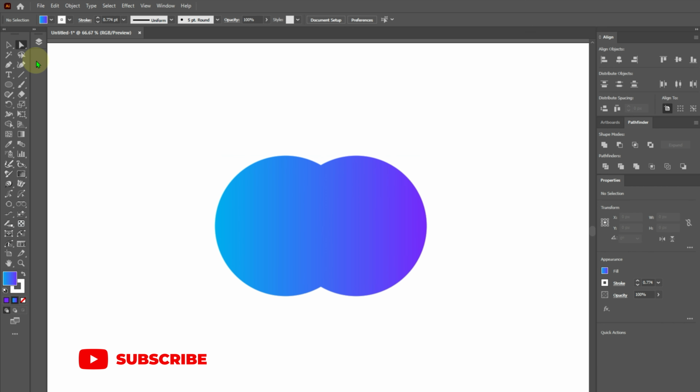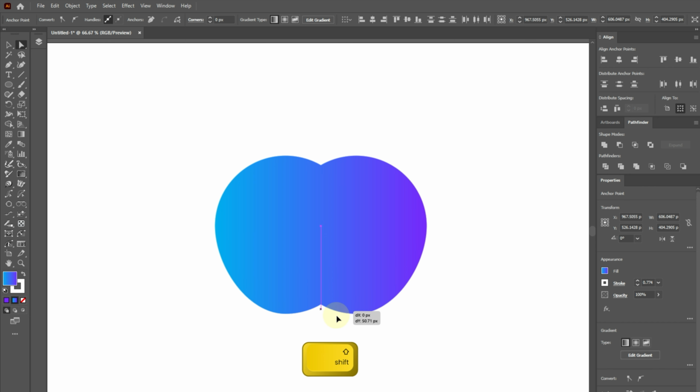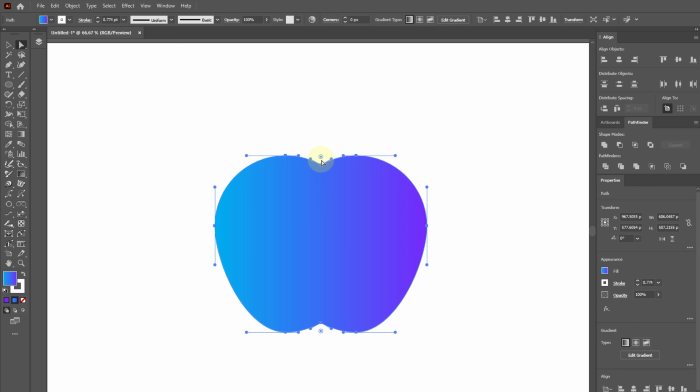Now, go to the Direct Selection tool, select the bottom and just drag it like this. Select again and make a fillet.